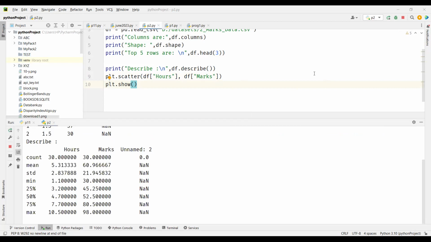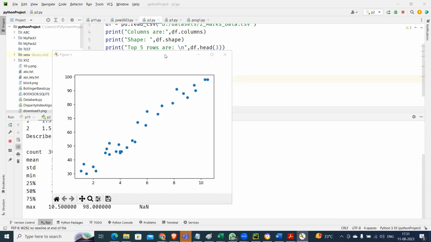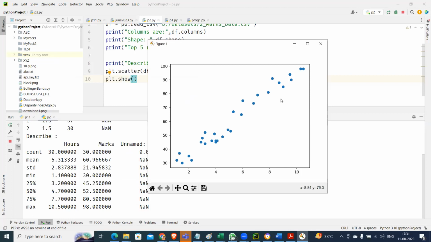Probably you're not able to see, correct? No, because I have not shared the entire screen. So let me share the entire screen and then you'll be able to see the plot here. So see, this is the plot, which is drawn based on the data that we have provided. Now you tell me, based on this data, what can you say about the scatter plot?